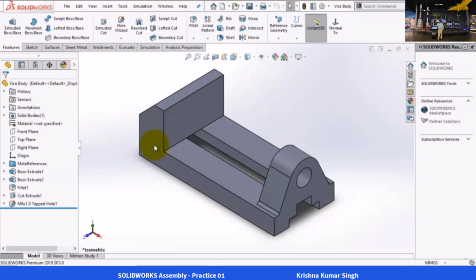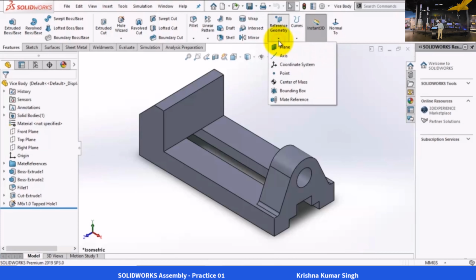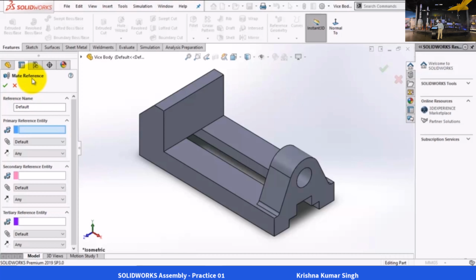So the vice body is opened in the part modeling environment of SolidWorks. Now go to this reference geometry drop down and then choose this mate reference tool. You can see the mate reference property manager is invoked here. Also this primary reference entity selection box becomes active. So select this datum face of the model as the primary reference. You can see this face is highlighted and the secondary reference entity selection box becomes active.